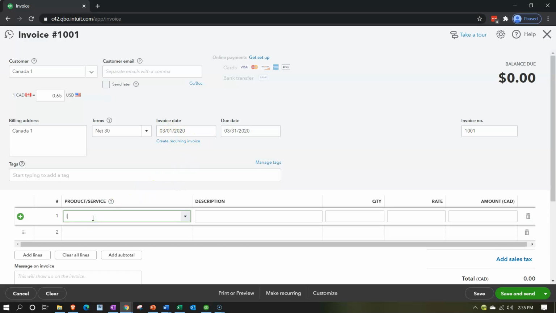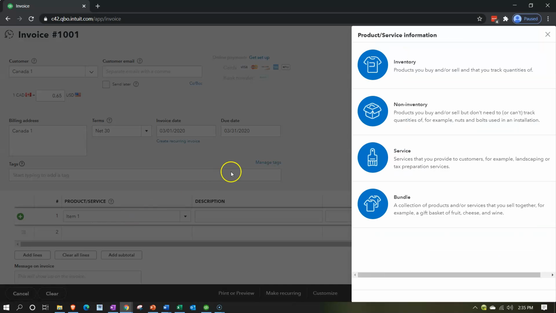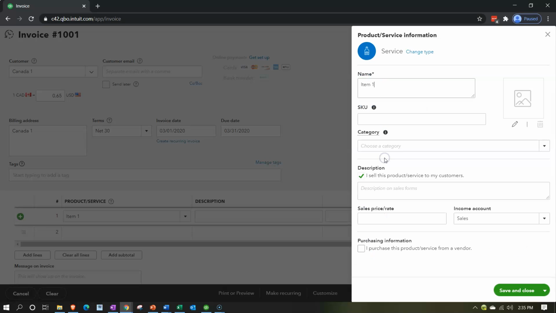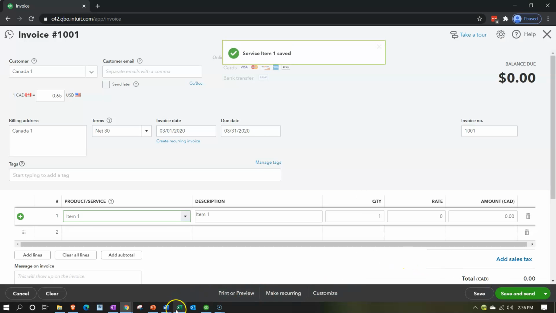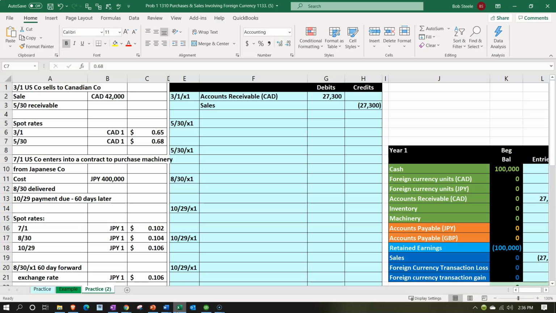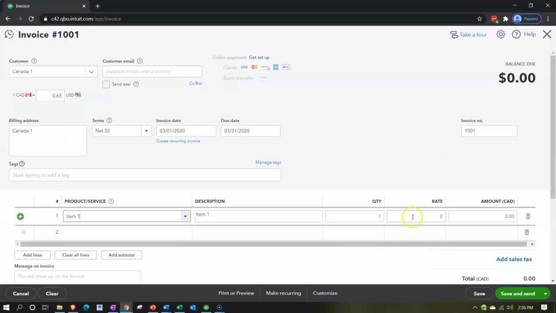I'm just going to say item 1, tab. For the item, I'm just going to make a service item. We're not going to be dealing with inventory. It's just going to be called item 1. Item number 1, I'm not going to put anything in the sales amount here. I'll put that in later. So we'll save it. And we said that the amount was going to be for 42,000 Canadian dollars.